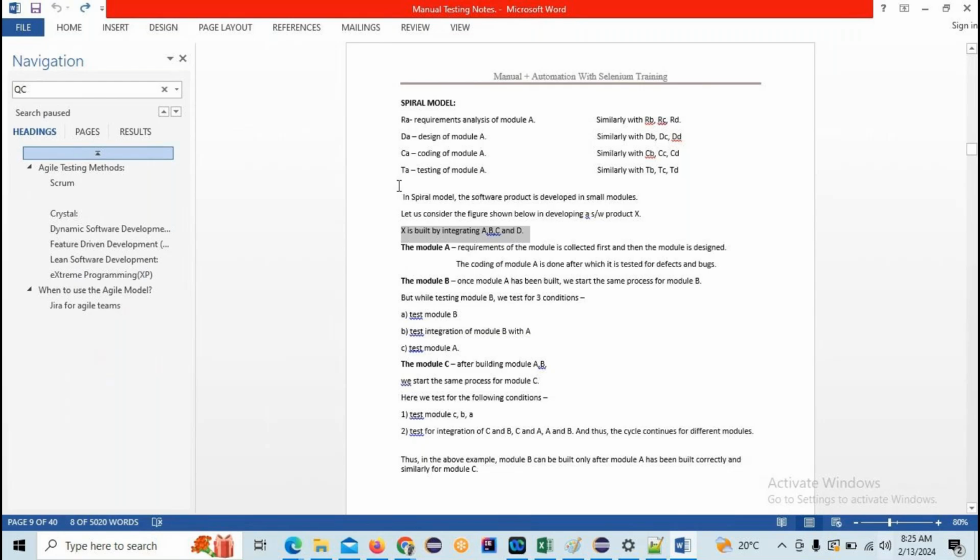Okay, module D. So here you can see first the module A. Requirements of the module are collected first, and then the module is designed, and then coding of module A is done, and then testing of module A is done.